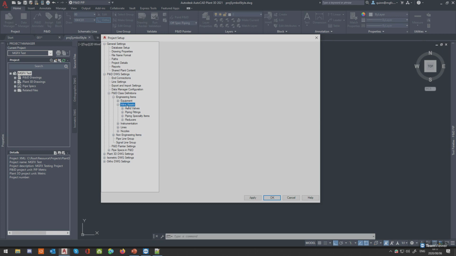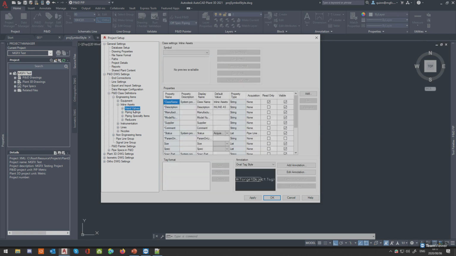But just try and be logical about it, and you should be able to find what you're looking for. Engineering items, equipment, inline assets. Cool, it has to be an inline asset. And then in hand valves. Pro information for you, by the way.